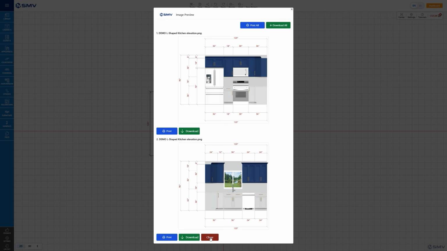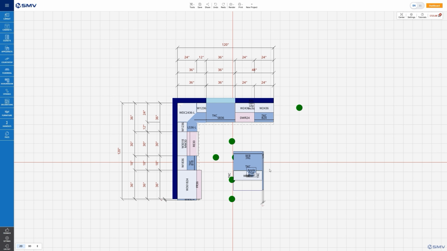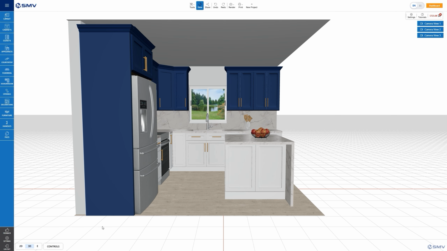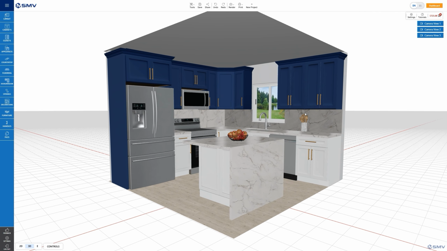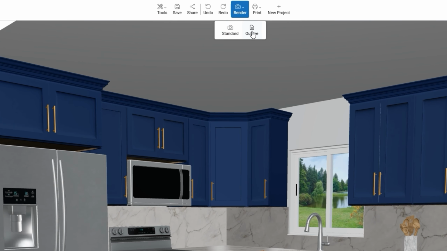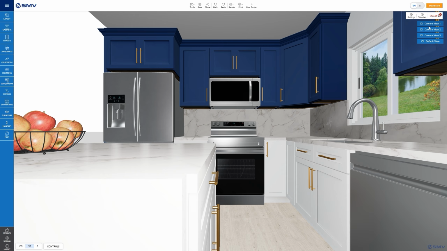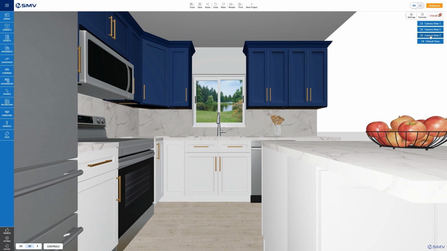I will just close this for now. The final step is the 3D render. Let's go to 3D. We have two options for render, a standard and outline. I will choose standard render this time. The software suggests camera positions, but you can also place camera anywhere you prefer.